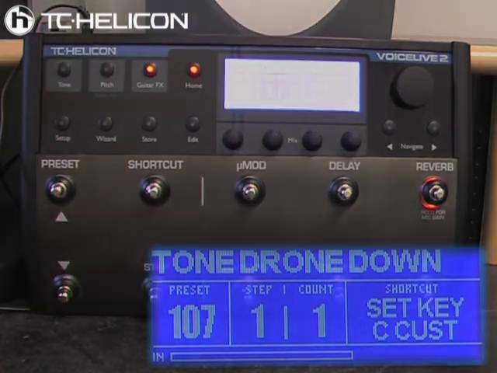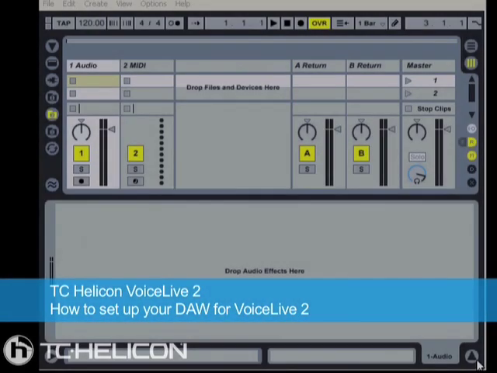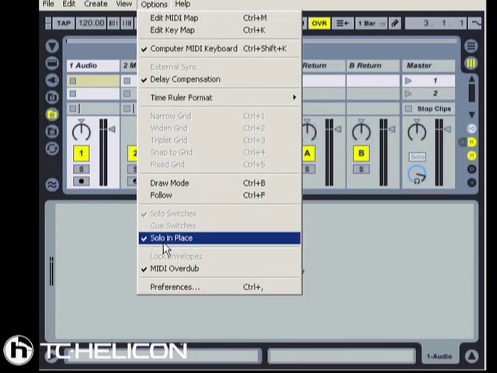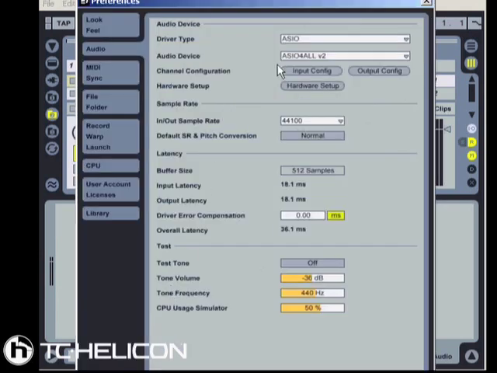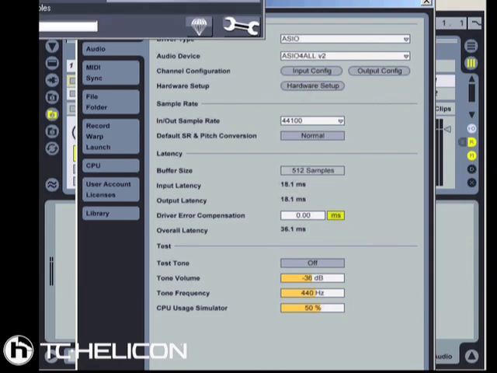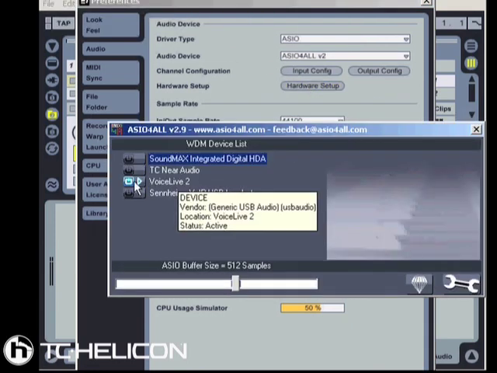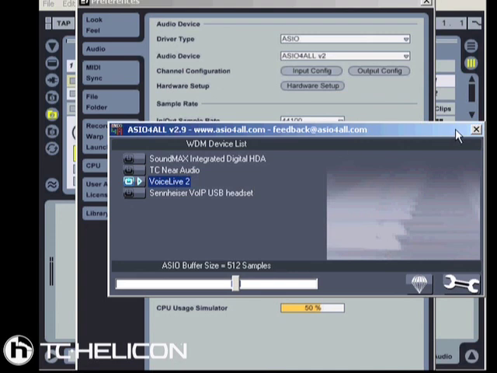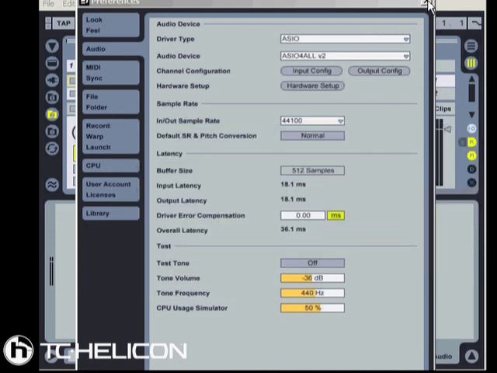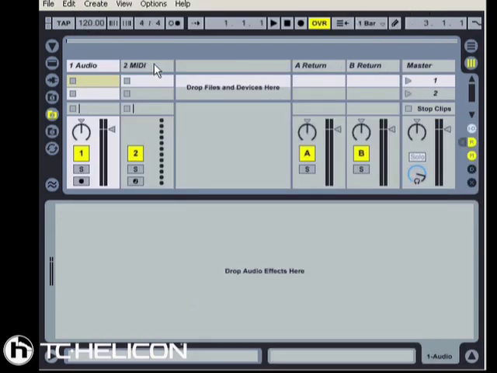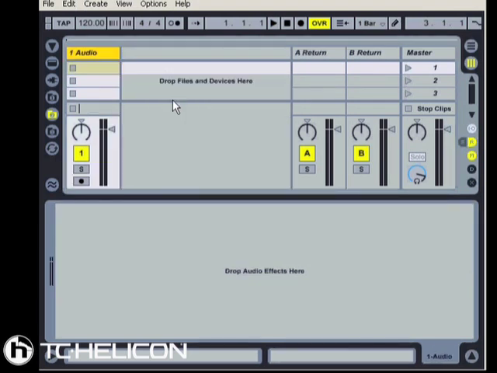So now let's get over to our DAW and see the settings in Ableton Live. Go to Options, Preferences, select the ASIO for all driver. Make sure VoiceLive 2 is selected. Now we'll delete the MIDI channel, we won't need that.